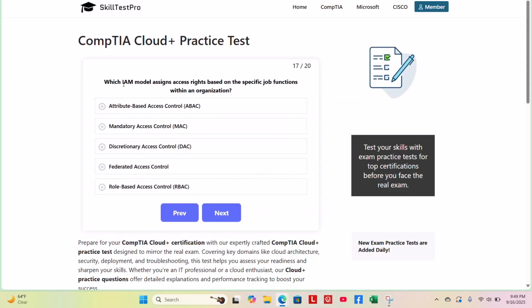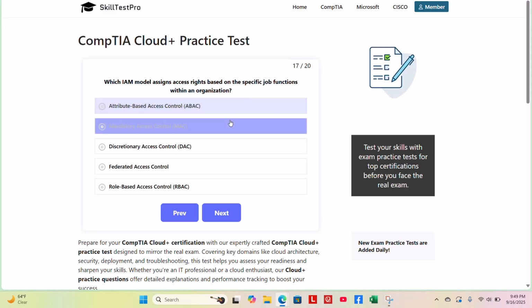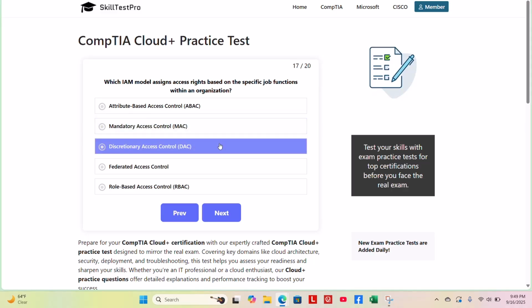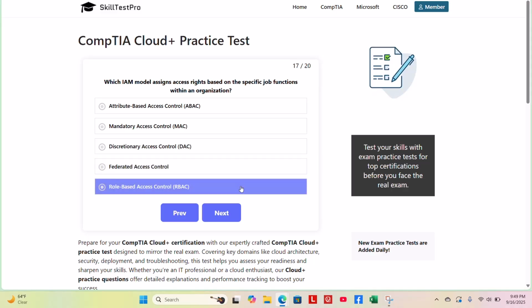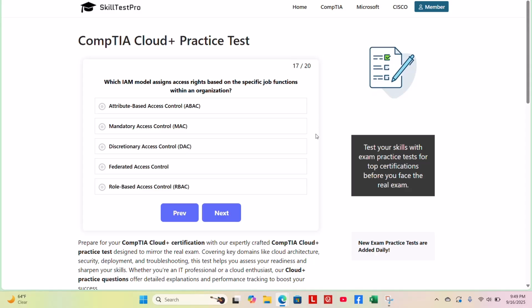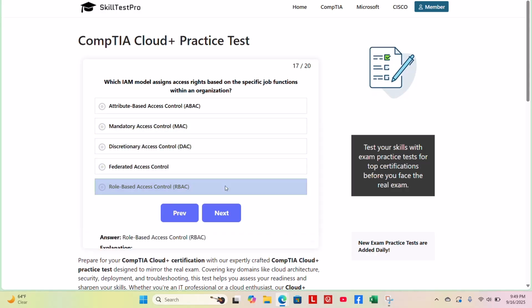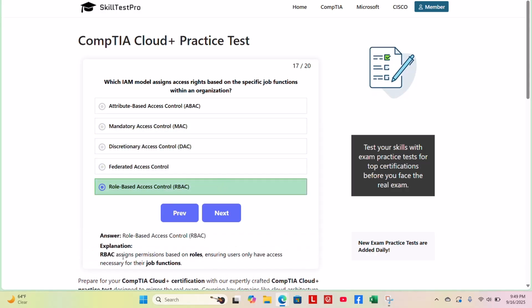Next question. Which IAM model assigns access rights based on the specific job functions within an organization? Attribute-based access control, mandatory access control, discretionary access control, federated access control, or role-based access control? Take your time. The correct answer is role-based access control. RBAC assigns permission based on roles, ensuring users only have access necessary for their job functions.